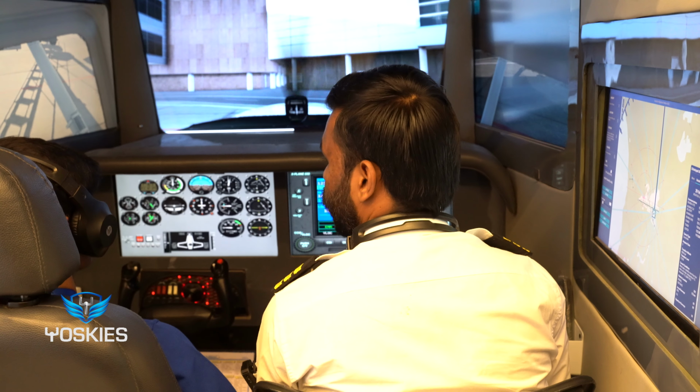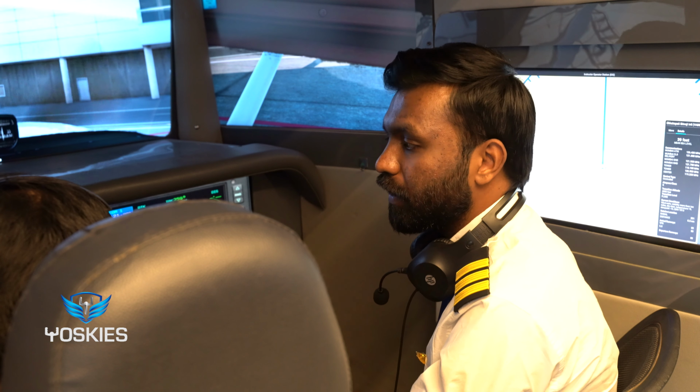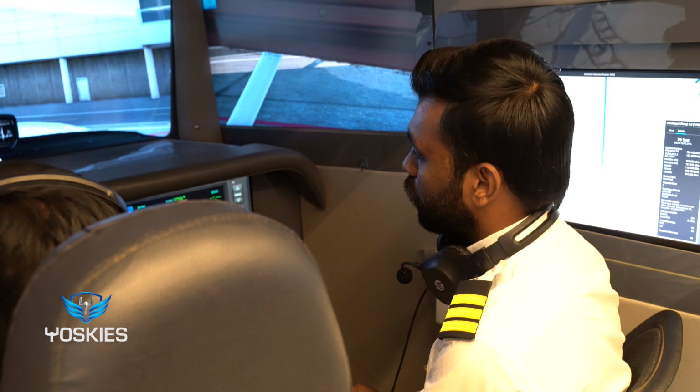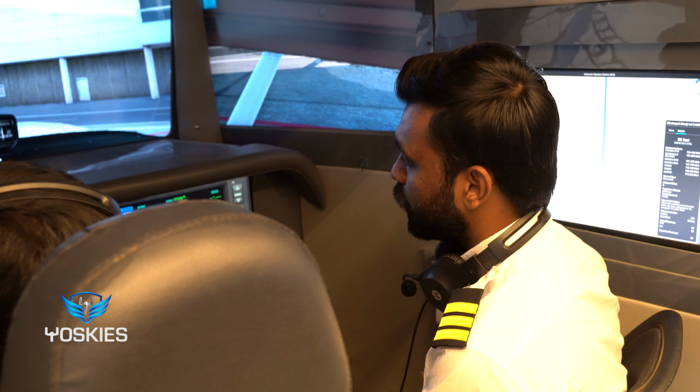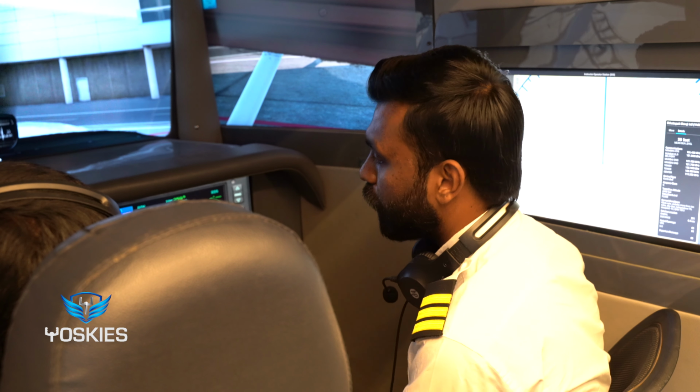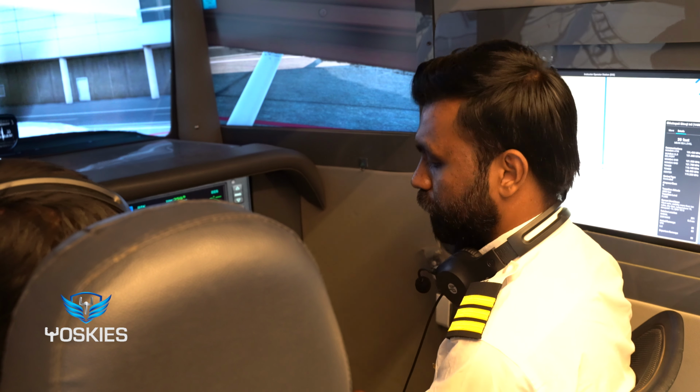Now we'll make our call to the air traffic controllers. This simulator is equipped with live ATC. We'll show you how it works. So the Mumbai ground frequency is 121.900, which is already activated. Now we'll make our call to the air traffic controller.